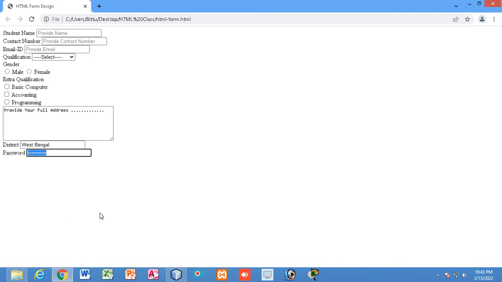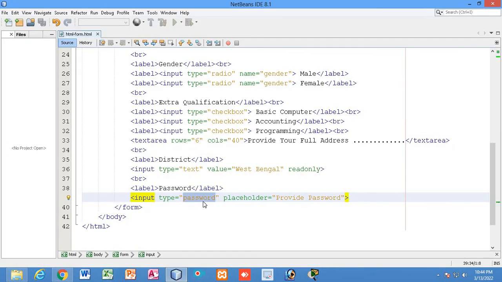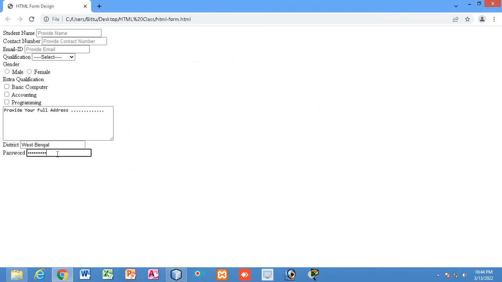You are typing the password, which means you remember the password. People sitting around you don't know what password you are typing, so unless they see it, they will not be able to understand. That is why, using the input type password, you can apply this field in password mode, so that it is kept hidden from other people sitting around you. So this is how you can create your registration form.